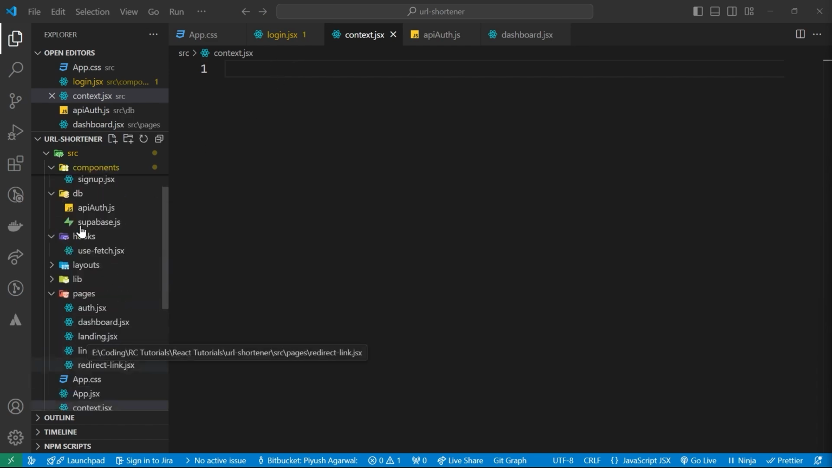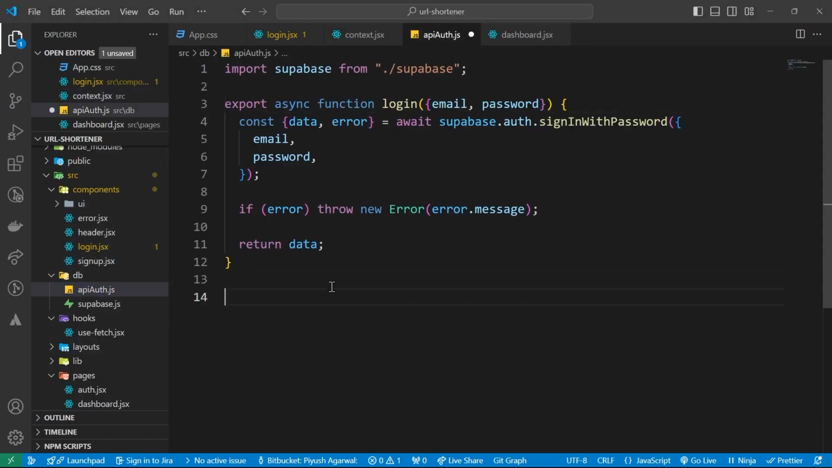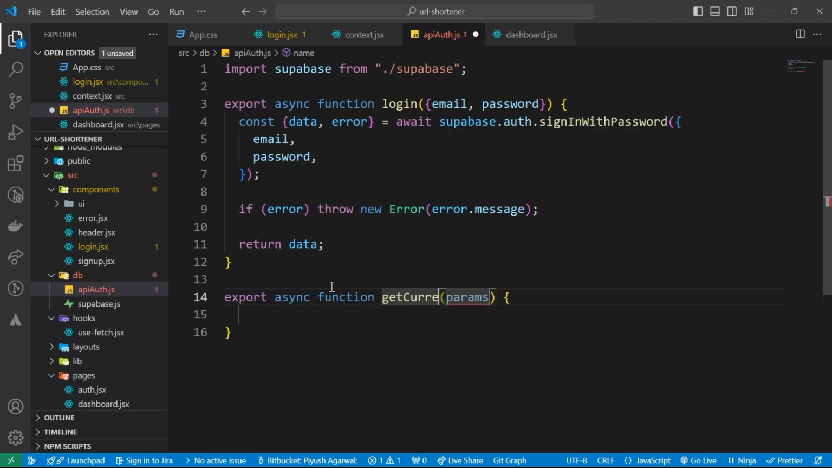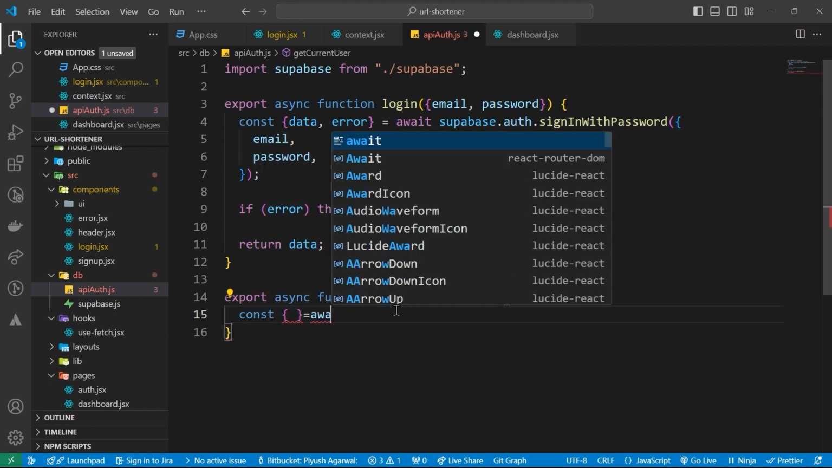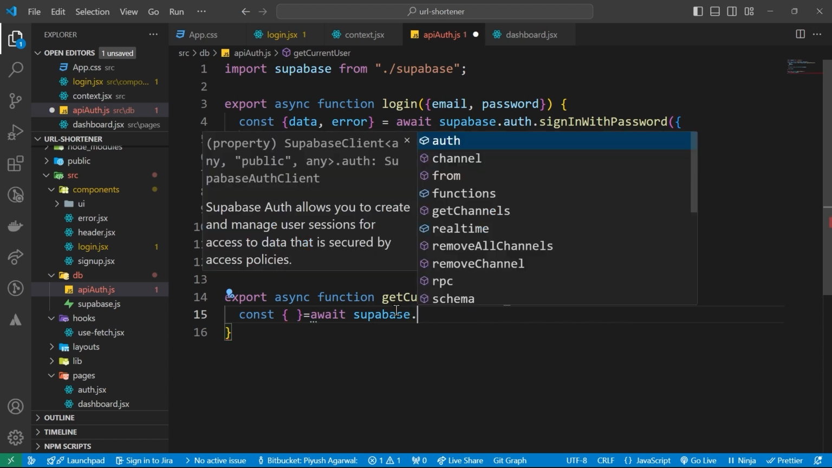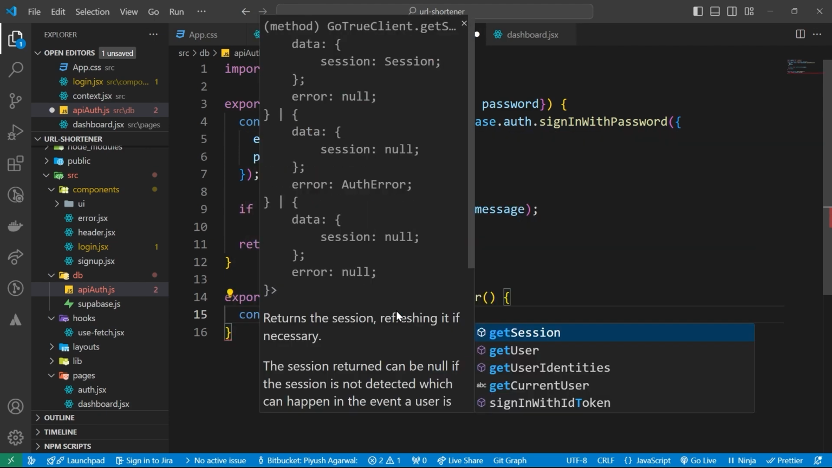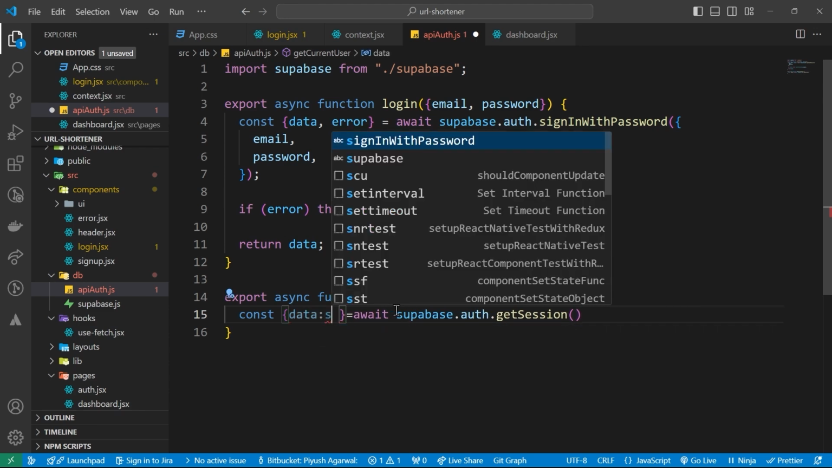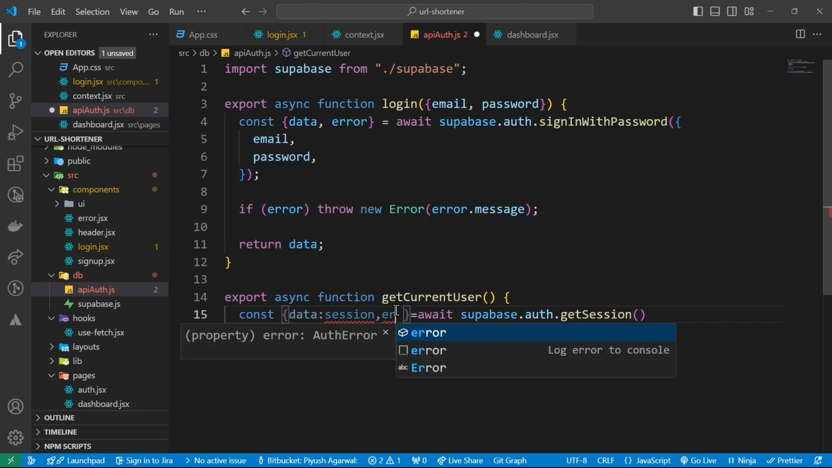So inside of our API auth as well, here we will have another function. So export async function called getCurrentUser, and all this will do is fetch from our local storage and show us the user that is currently logged in. So I'll say const, and I'll say await supabase, and we don't have to do get item from local storage ourselves, all of that will be done by Supabase. So supabase.auth, and simply we have a function called getSession, right? which will return us the data, which let's call session over here, and the error as well.